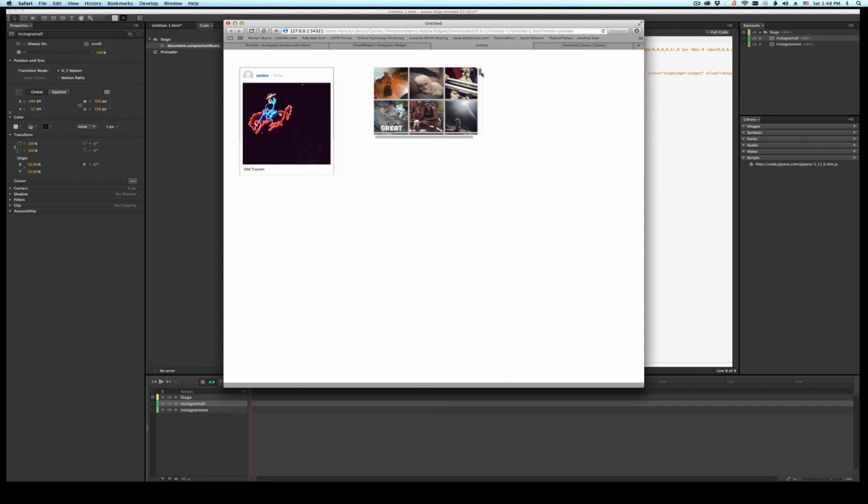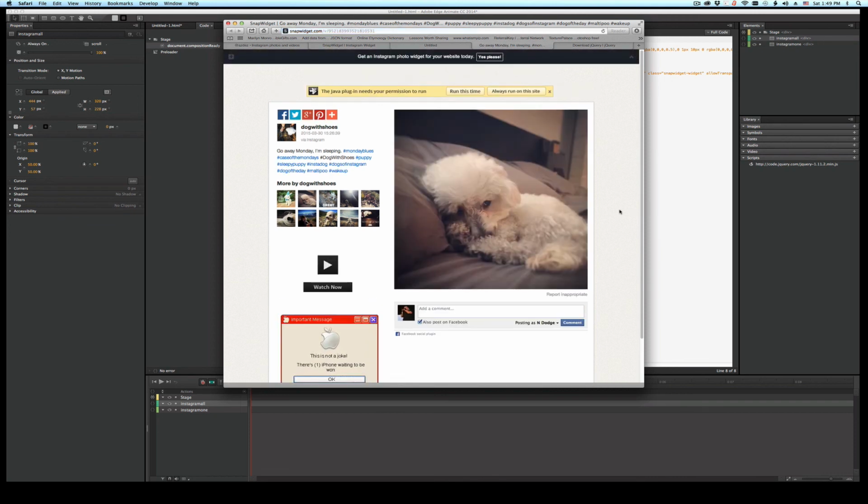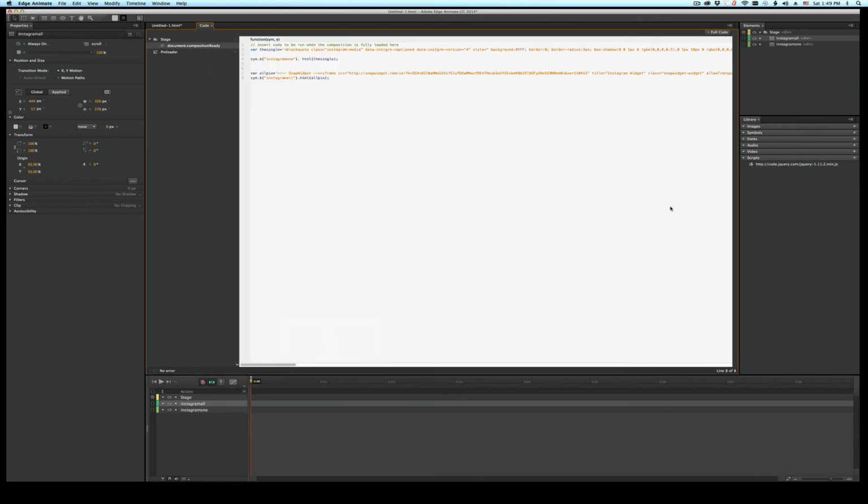And there you go. Dog with shoes. Lots of dogs with shoes. There's Barkley. Barkley's so cute. If you want, you can click it, and there it'll bring you up dog with shoes. You can make comments, do whatever you want, and that's it. So that's how you add Instagram to your Edge Animate. Now go home. We're done.